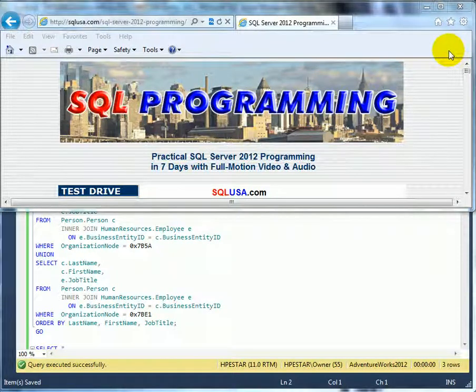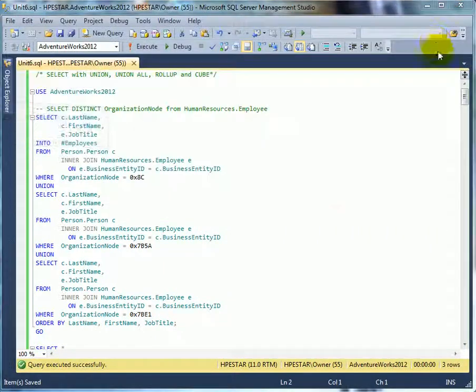Practical SQL Server 2012 Administration and Programming. Select statement. Select with union, union all, rollup and cube. Let's start with the union.